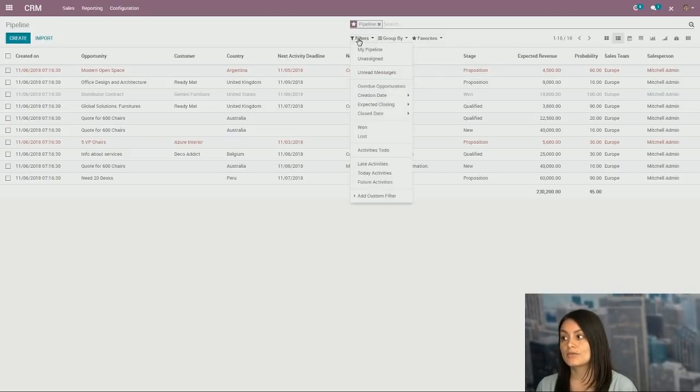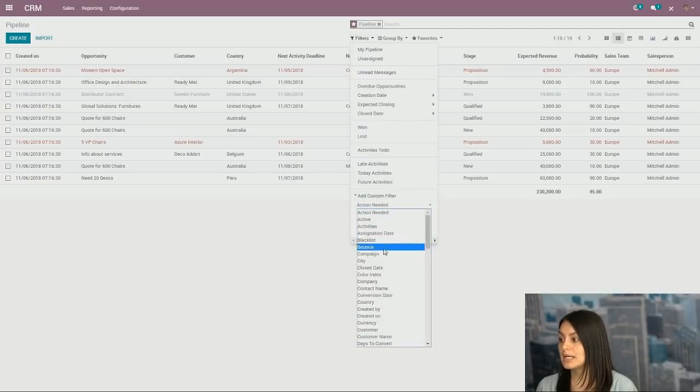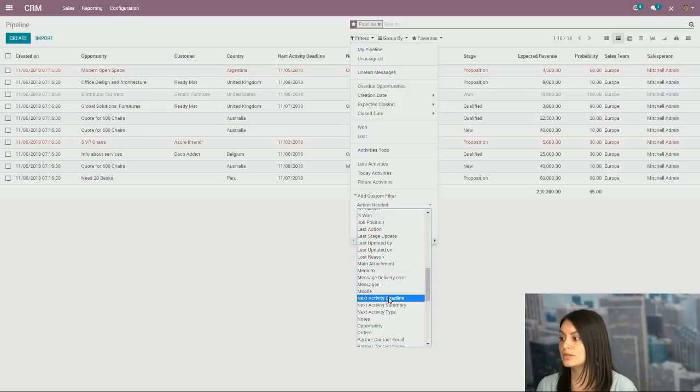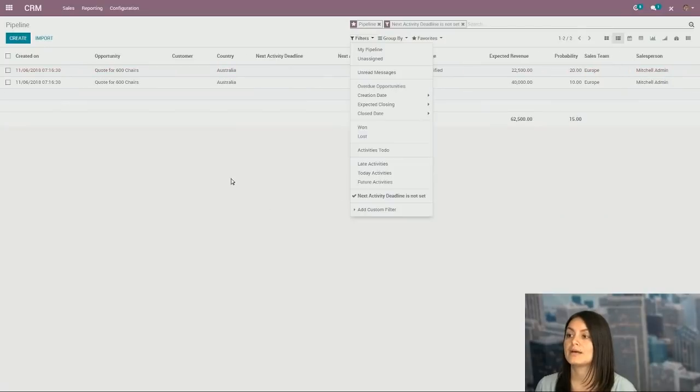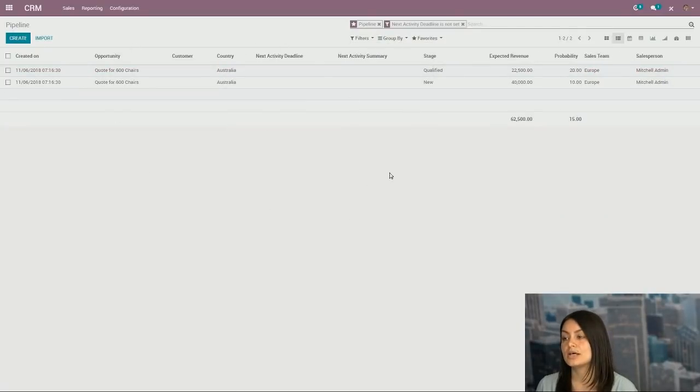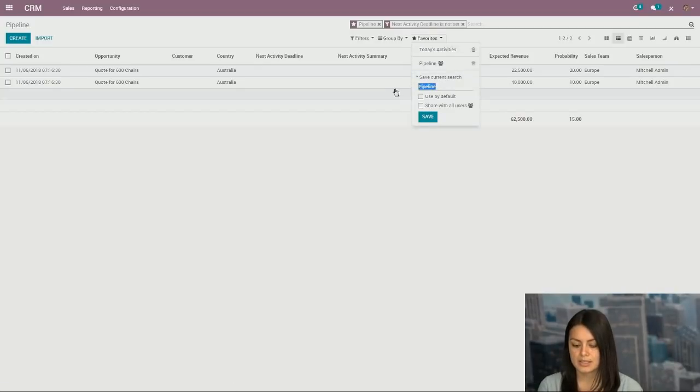So one of the filters that I can use is, for example, add custom filter. And I can say, one of the things that new activities won't have is that the activity deadline is not set. So I can see here that I have two activities and these are new activities that are not set. So again, I can set up a saved search and I can say these are new, right? And I will set it so that I can share with all the different users and I can easily go to it because I don't want to set it as my default.